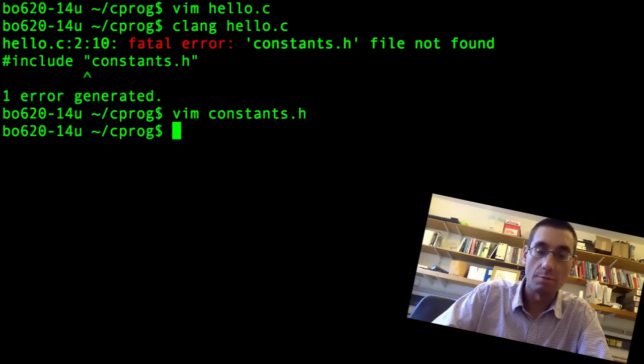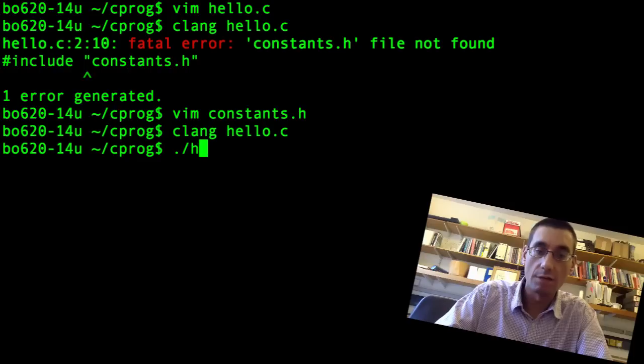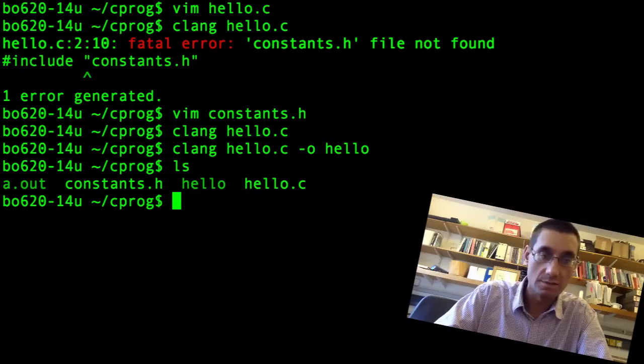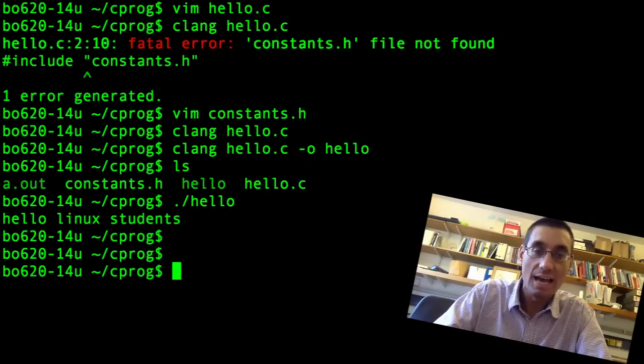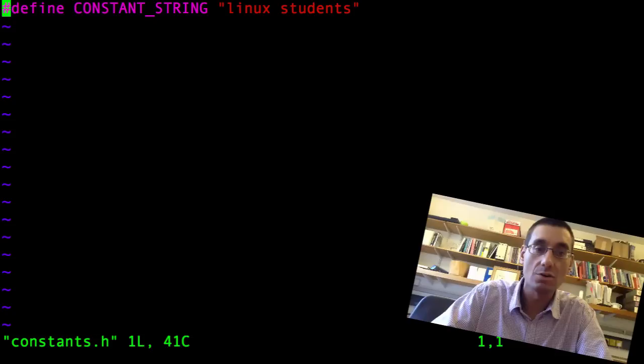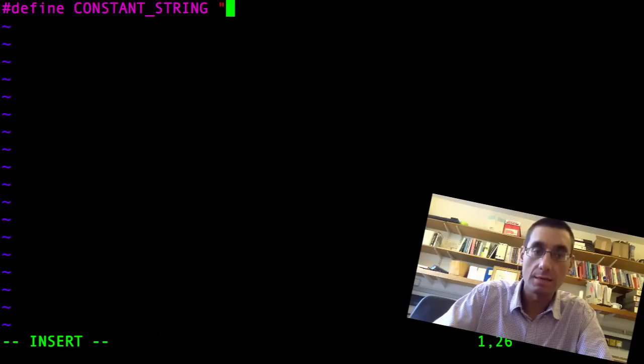Now I should be able to compile my program, clang hello.c, and run it. I need to say clang hello.c -o hello, ls, there it is, hello. So I can say ./hello, and hopefully it's going to say hello Linux students. Yay, it does. Right, and if I want to make it say something else, I just need to change constant.h, $, escape, A, and now I can say hello everyone.